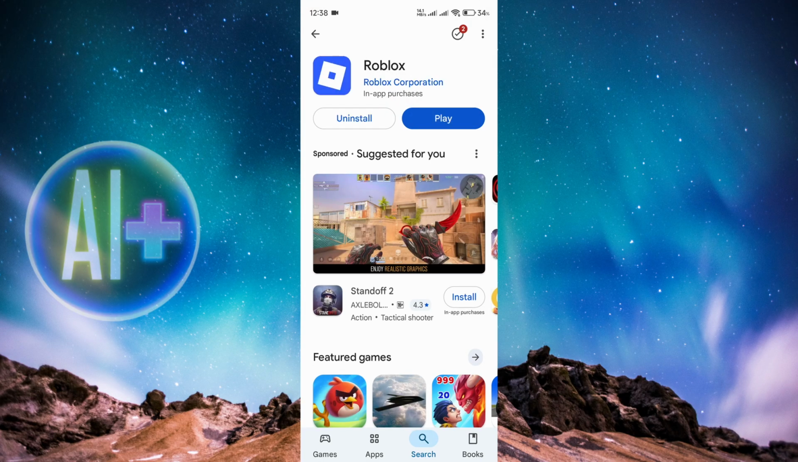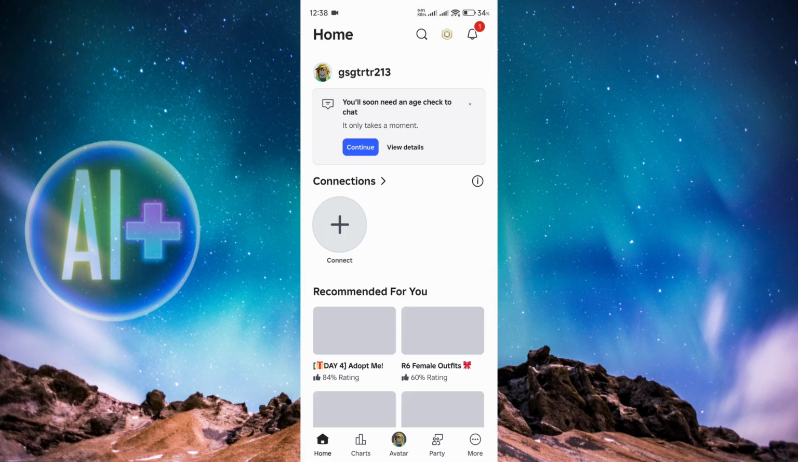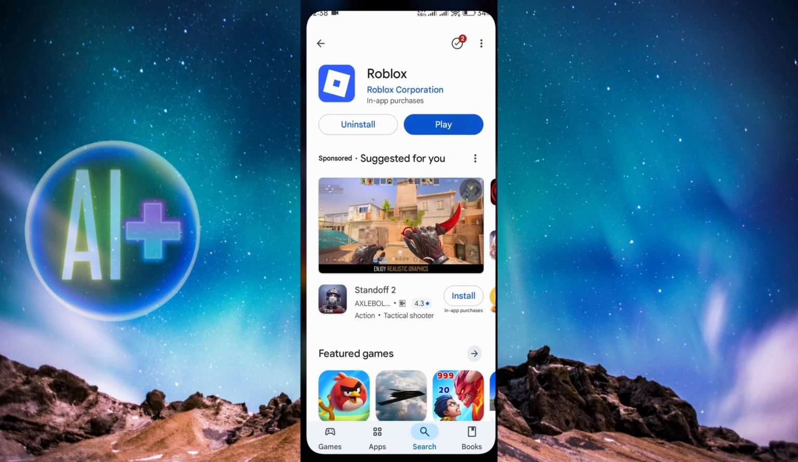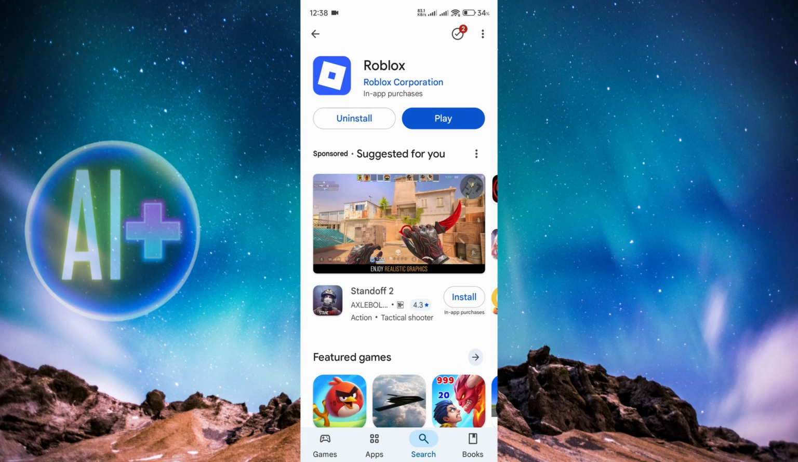All right, as you can see, it installed just fine. And after that, you can just go ahead and launch the app and start playing. And if that didn't help, you just go ahead and uninstall the app like this, and then just press on install again. Just reinstall it pretty much. On iPhone, you have a designated button to reinstall the app.